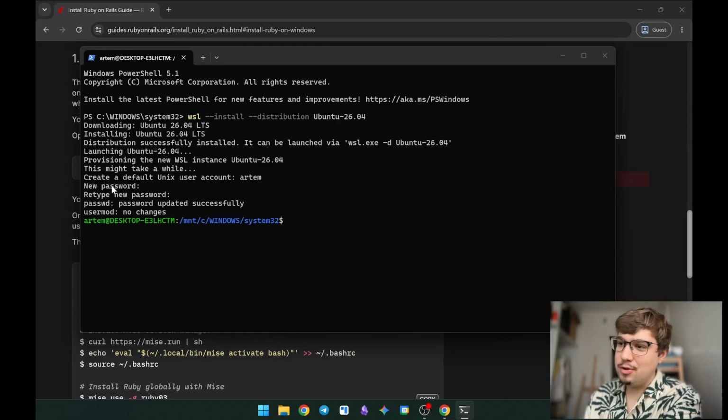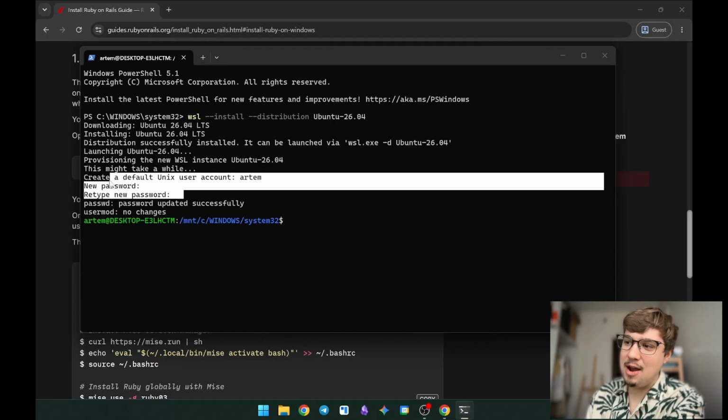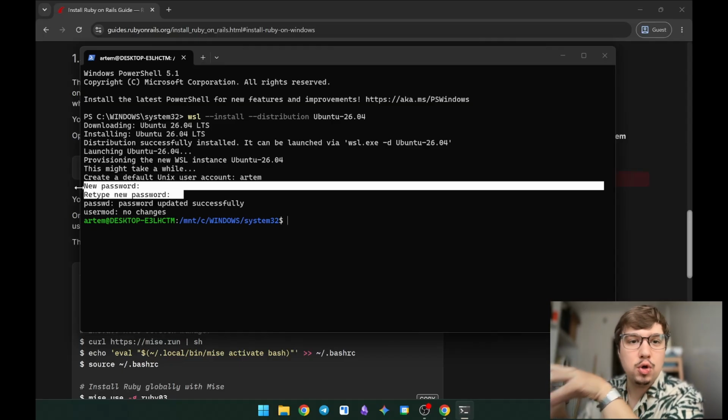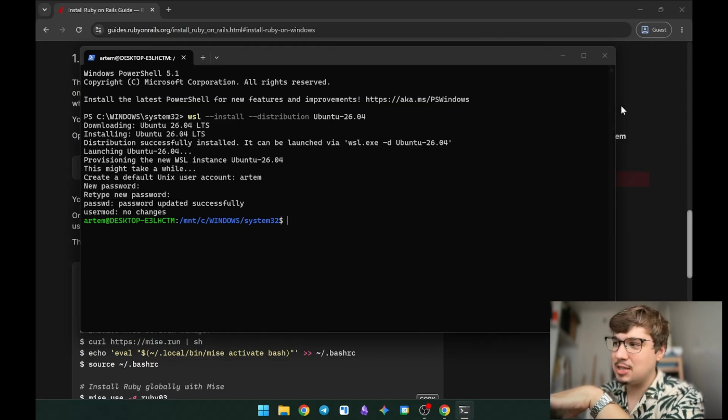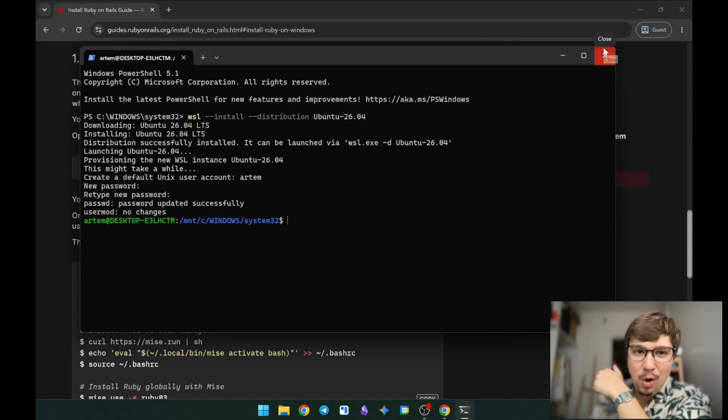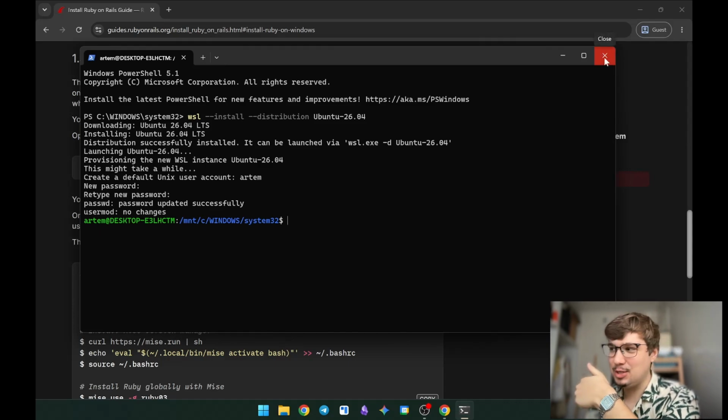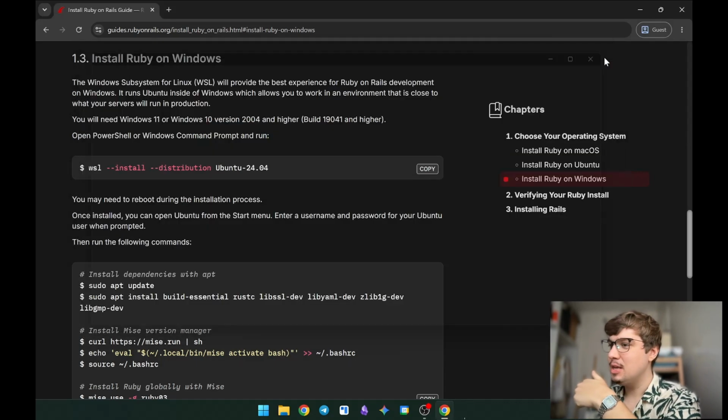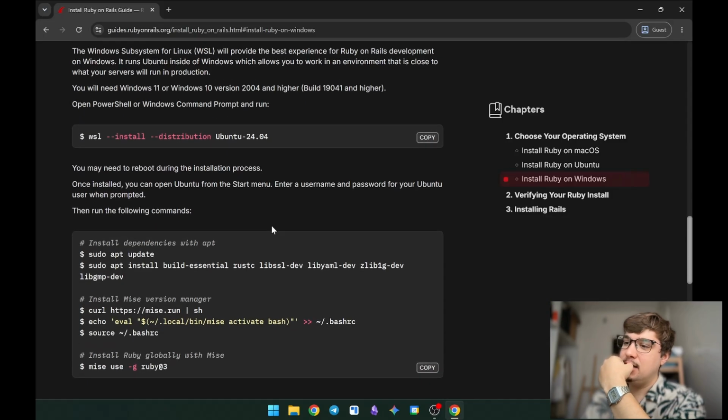Again, new password and retry password. Every time you need to enter your password, you will not see it, but it's fine. It works. It should be like that. When you finish, press enter. Okay, I just close it.